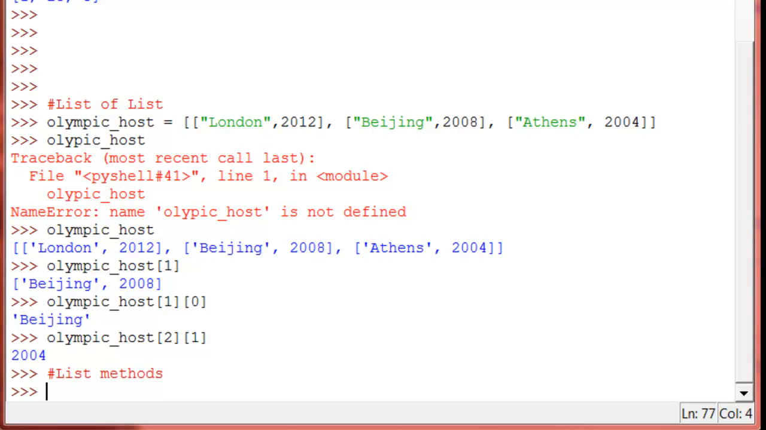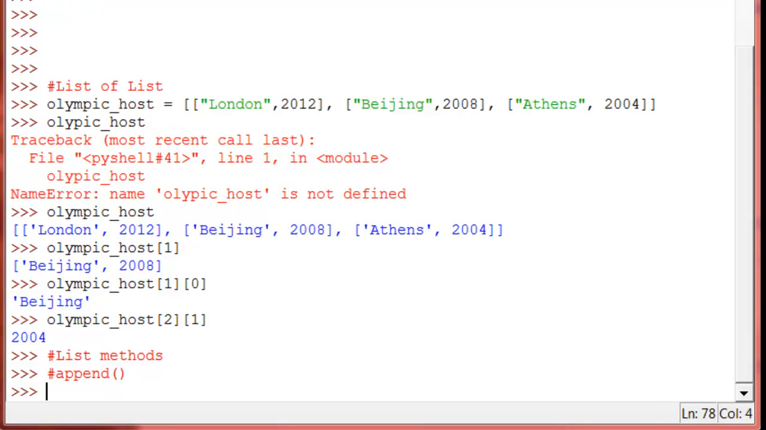Okay, we now turn our attention to list methods. Those are functions that are defined on the list to do useful things for us. The second thing we're going to be looking at is how we can get more information on the list, which is perhaps more important than how we can use the individual elements. The first one we want to look at is the append method. The append method will allow us to add elements to an existing list.